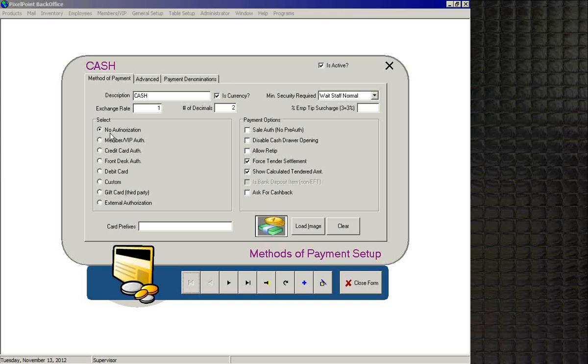In most cases what you're going to use is no authorization, member, and credit card. If they use debit card, that would be in there as well, and if you're interfacing with anything pertaining to motels and hotels, then there may be use for front desk. So those are the most common ones there.